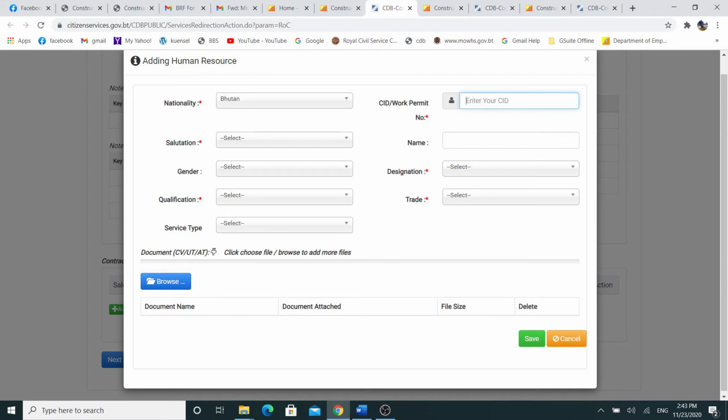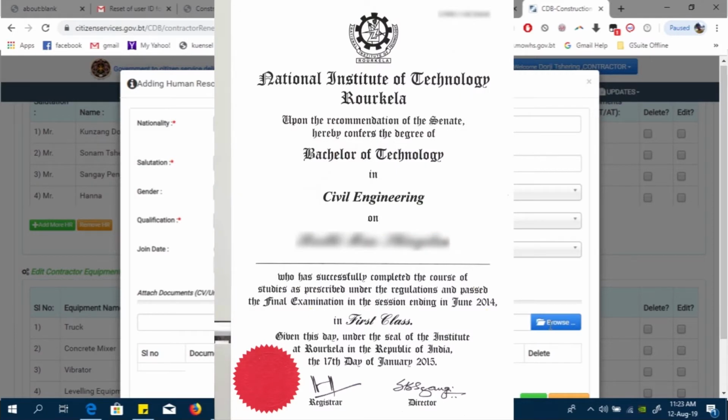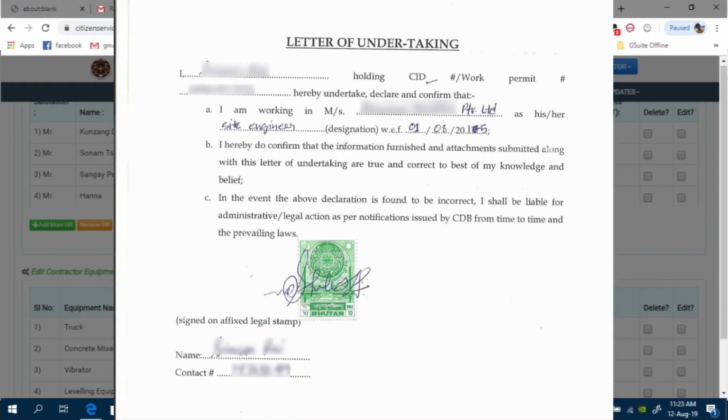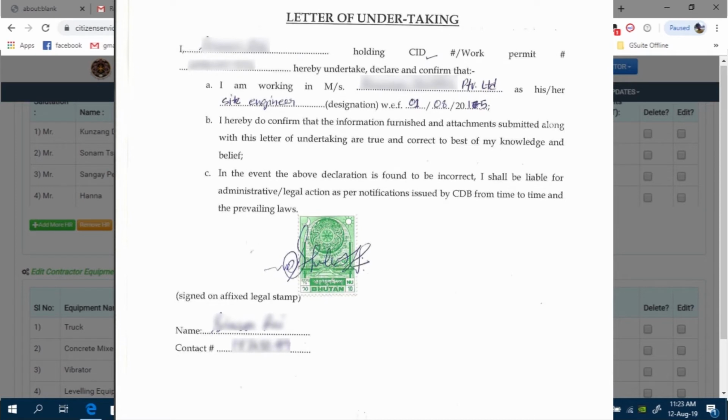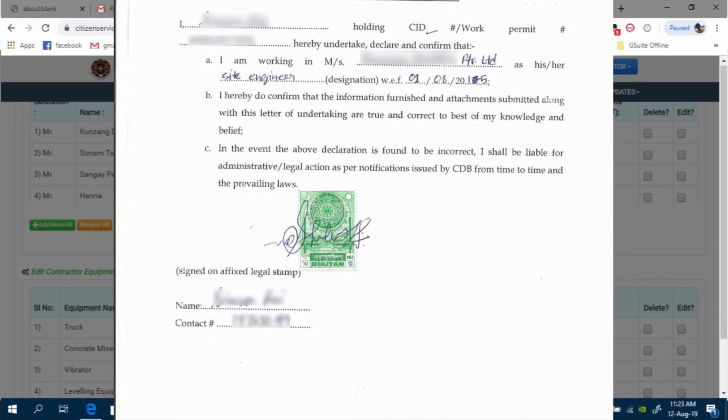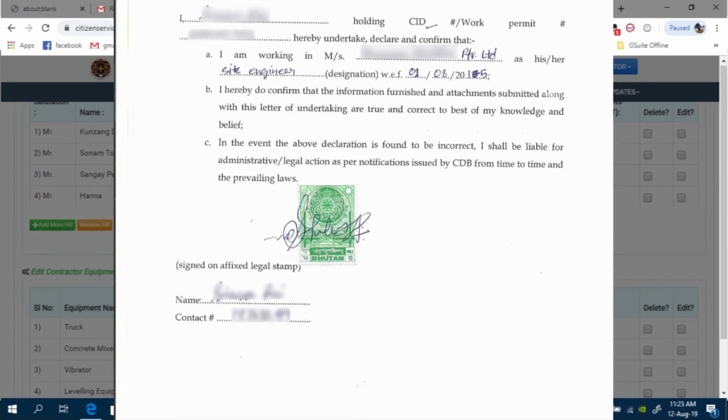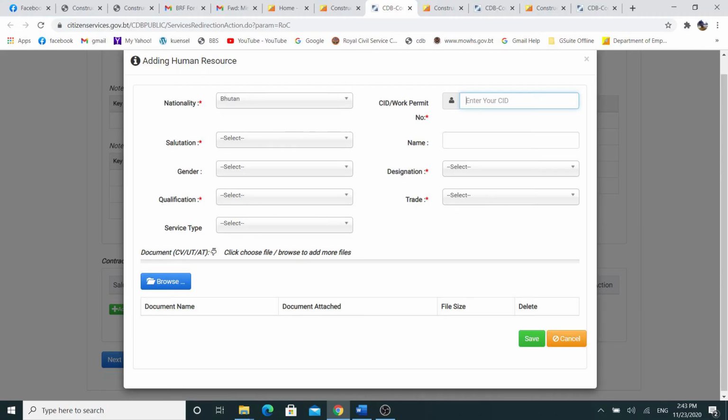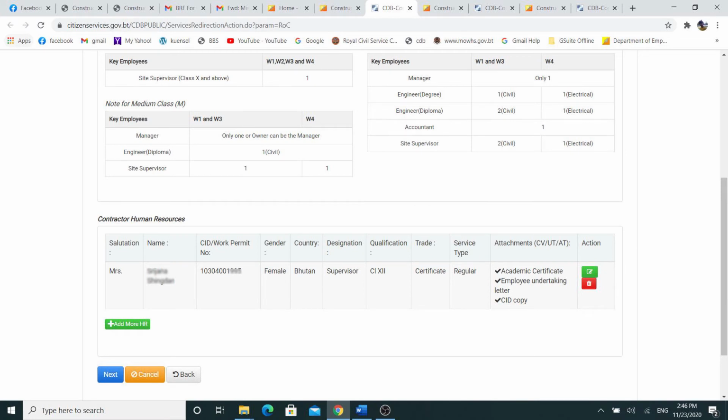Attach the necessary documents of the added HR. The documents required are a copy of CID, academic transcripts, and an undertaking letter. The undertaking letter should be as per the undertaking sample issued by CDB. The link to download the undertaking sample will be provided in the description. Click Save. Add additional HR as per the requirement of your class.